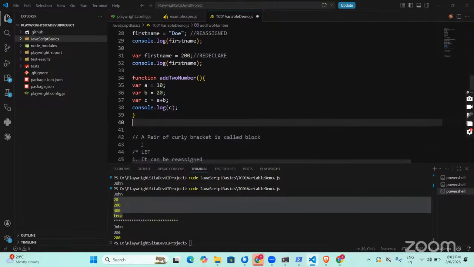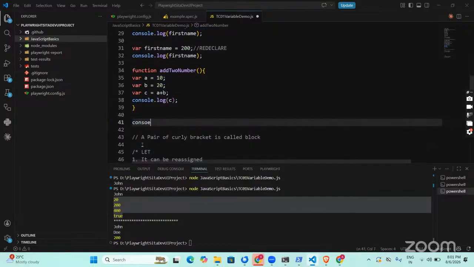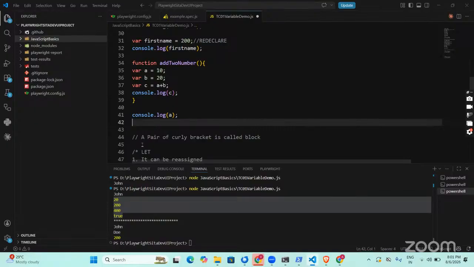If you try to write over here console.log, and if you say a over here, okay, it will not allow. Everyone understood this? Why it will not allow? Because line number 35 is present inside a function and line number 41 is something which is present outside the function. So that's what it is called the function scope. So guys, please understand, whatever variable you will declare with the var keyword, it is accessible within the function. That's it.